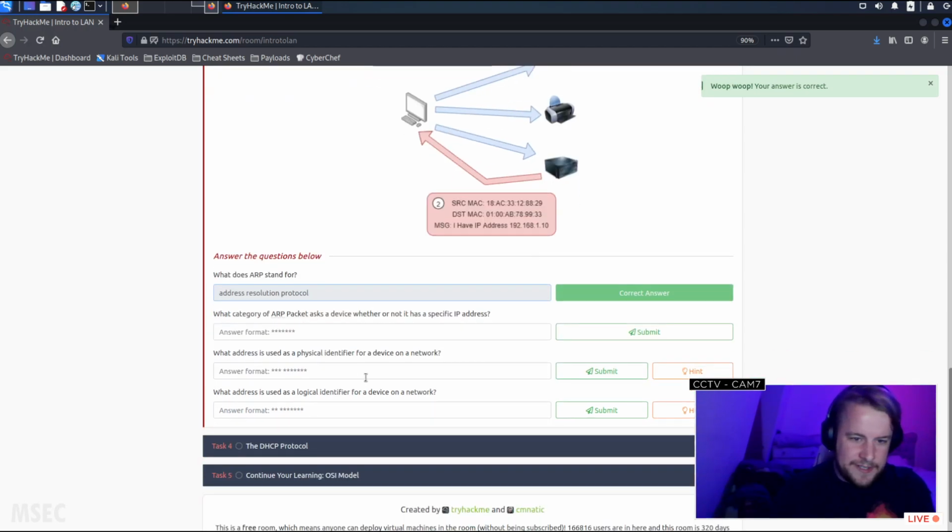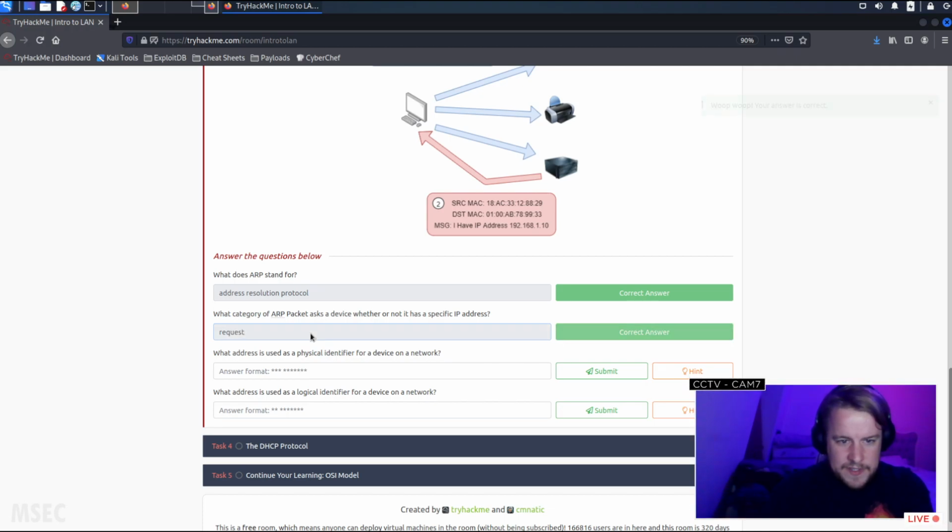Yeah, cool. What category of ARP packet asks a device whether or not it has a specified IP address? Is that just request? Some of these questions are really dumb.